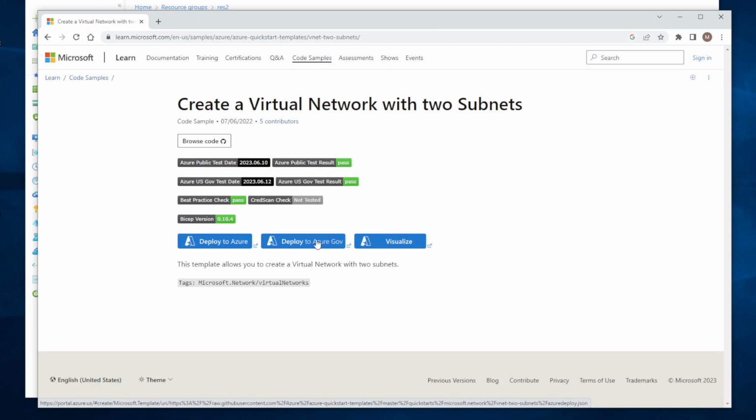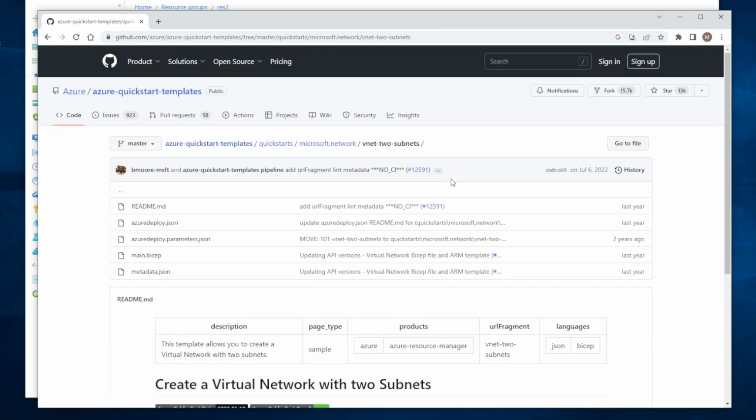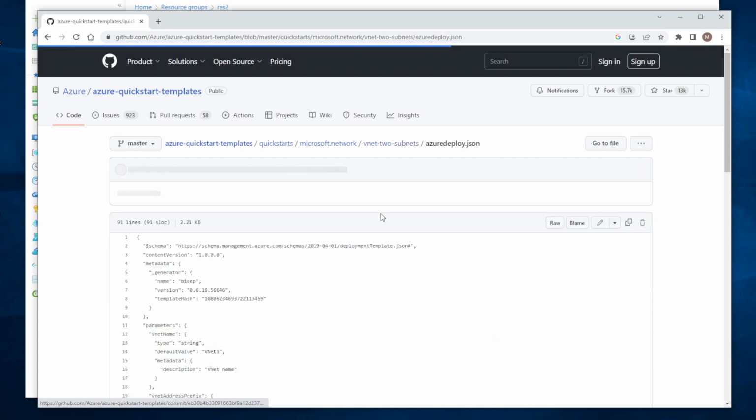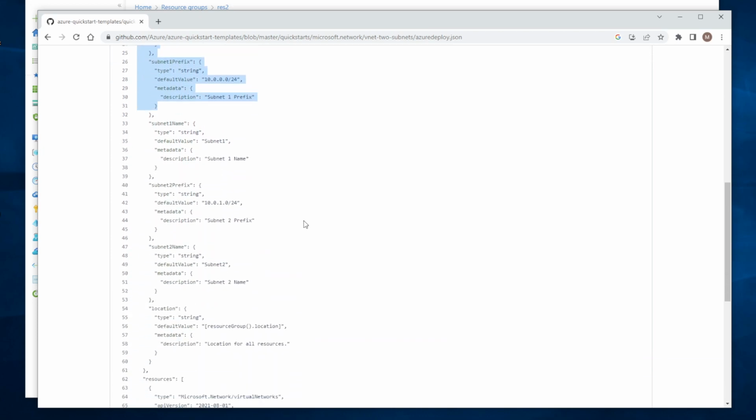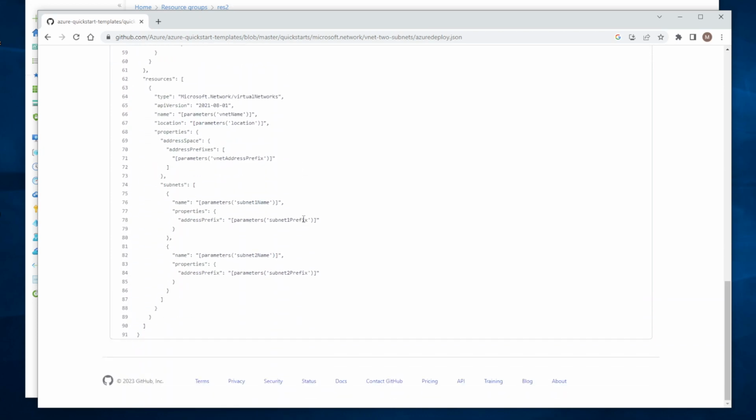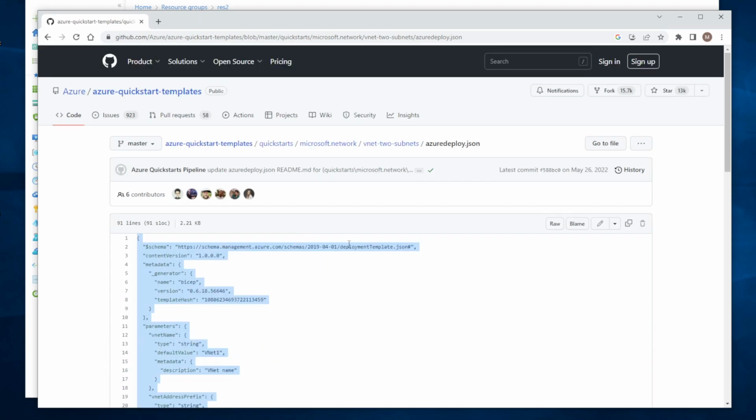But if you just wanted to see the template itself, you can click Browse Code, and that would open it up in GitHub. And we could see from GitHub here, the actual template itself would be this file right here, this azuredeploy.json. So if I click on that, I can literally see the code right here that makes up that template and use that as the basis for creating a virtual network.